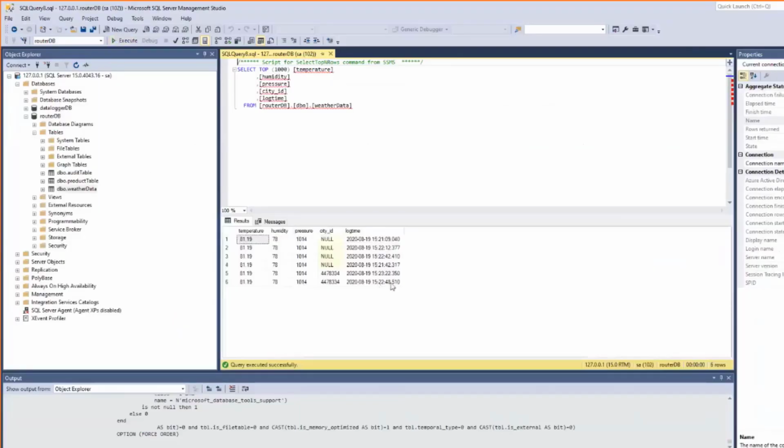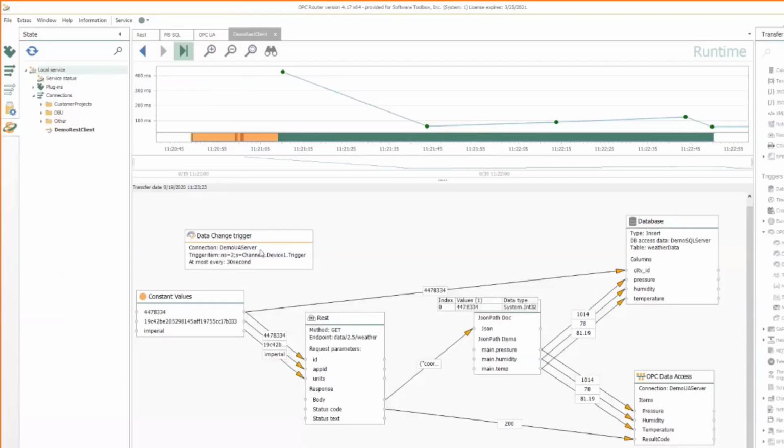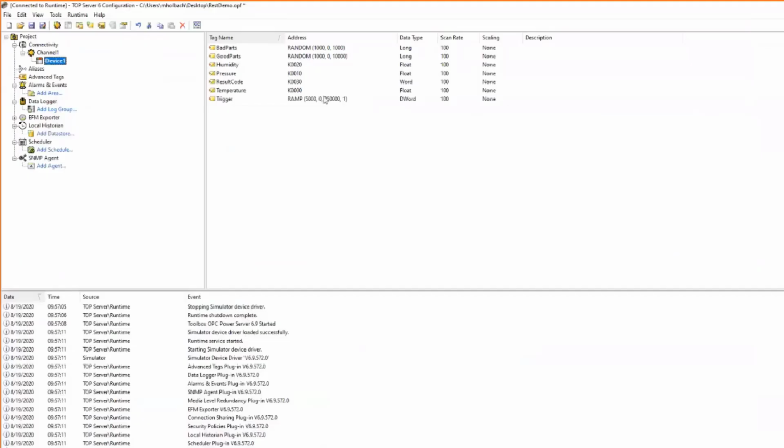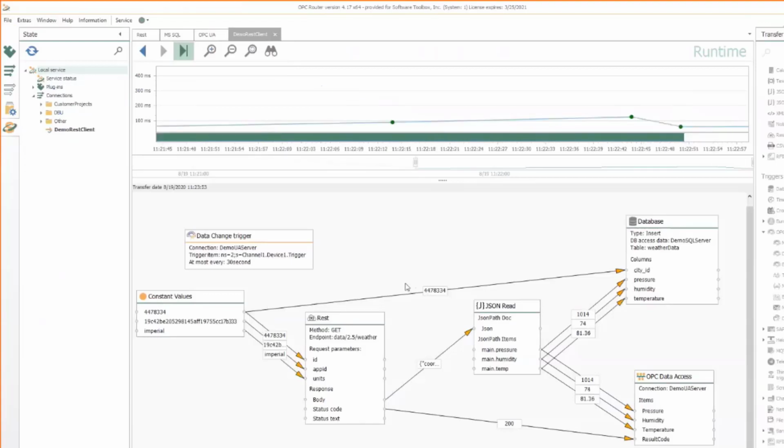So there's our second value. And now every 5 seconds, we'll see a new value here. Roughly. Let's see, give me a second to make sure that my trigger's firing as expected.